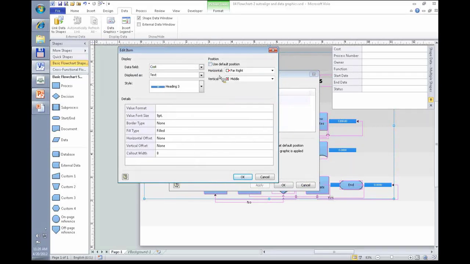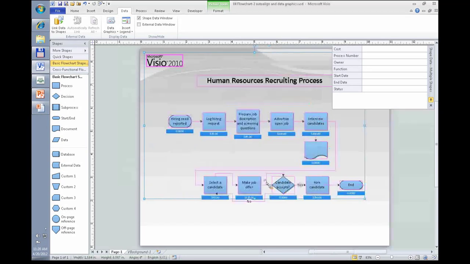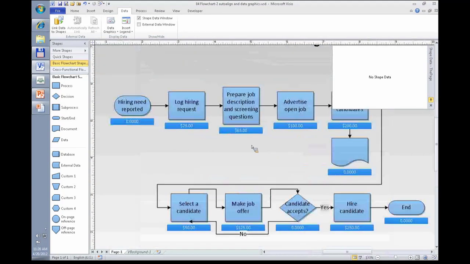Rather than using that somewhat unusable default positioning, let's position this so that horizontally it's in the center of the shape, and vertically it's below the shape. So it's below. Click OK. Click OK. And that looks much better. So how's that? We've got the cost data displayed for each shape on the page in a little blue bar. If we apply different colors, those data bars will change the colors as well.